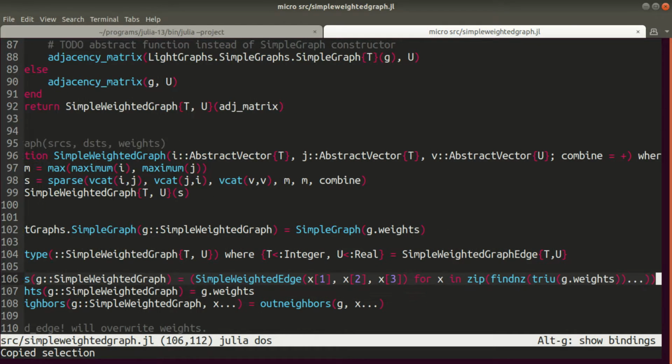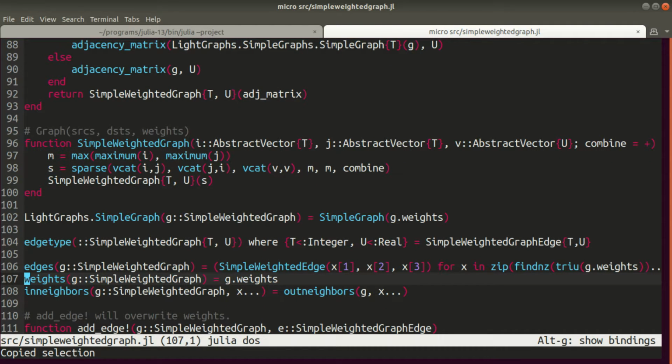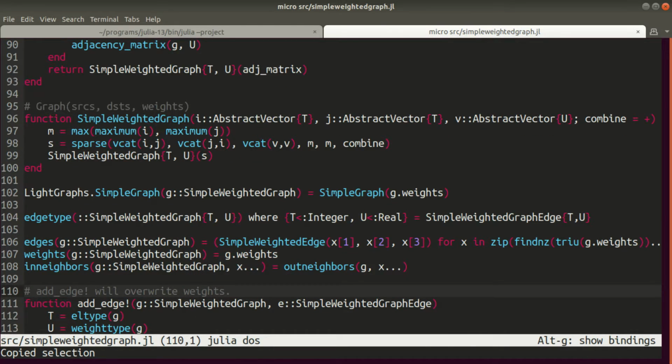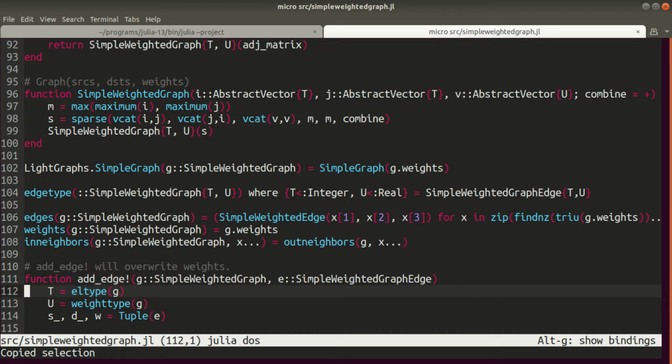This is a very compact thing here, but yeah, sure. Okay, yeah, that makes sense because the graph is supposed to be directed. The edge will override weights. Sure.